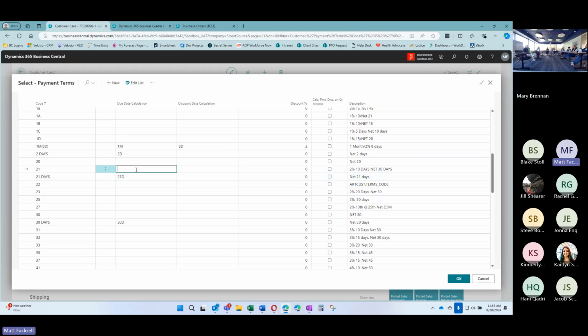So our calculation of when it's due is 30 days, and our discount date is 10 days, and our discount percentage is 2%. So if I use this 2/10 net 30 payment terms, this will give me the ability to give a discount to that customer within a 10-day window, and then the full amount would be due on 30 days. This is the back-end setup.